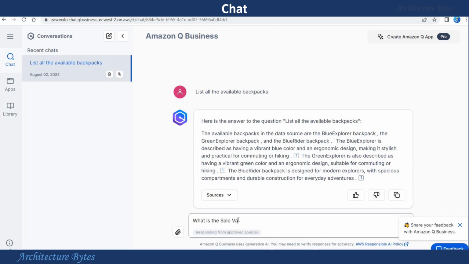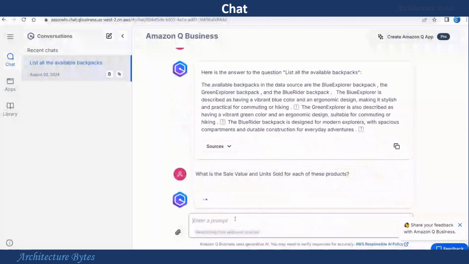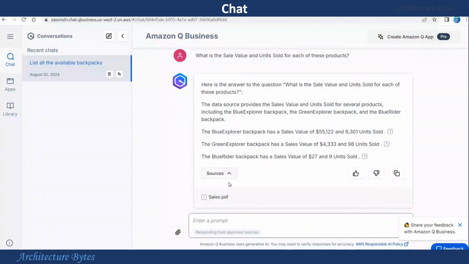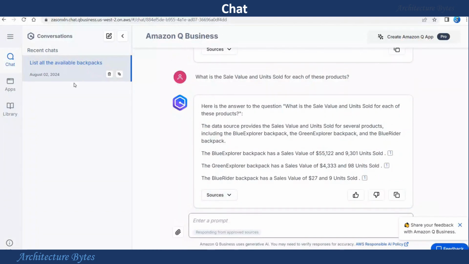Our next prompt: What is the sale value and units sold for each of these products? And there we get a response with sales value and units sold. Let's look at the source, which should be the sales PDF.